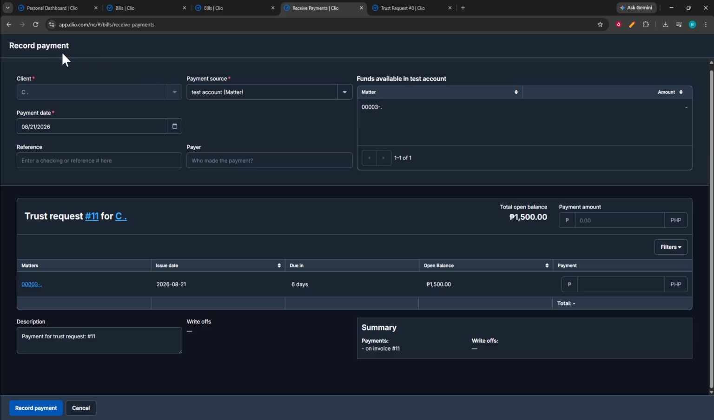If prompted, select the client, then choose the account where the payment was received. This part matters because the payment needs to be connected to the correct source before it is applied to the bills. Next, enter the total payment amount and the payment date.